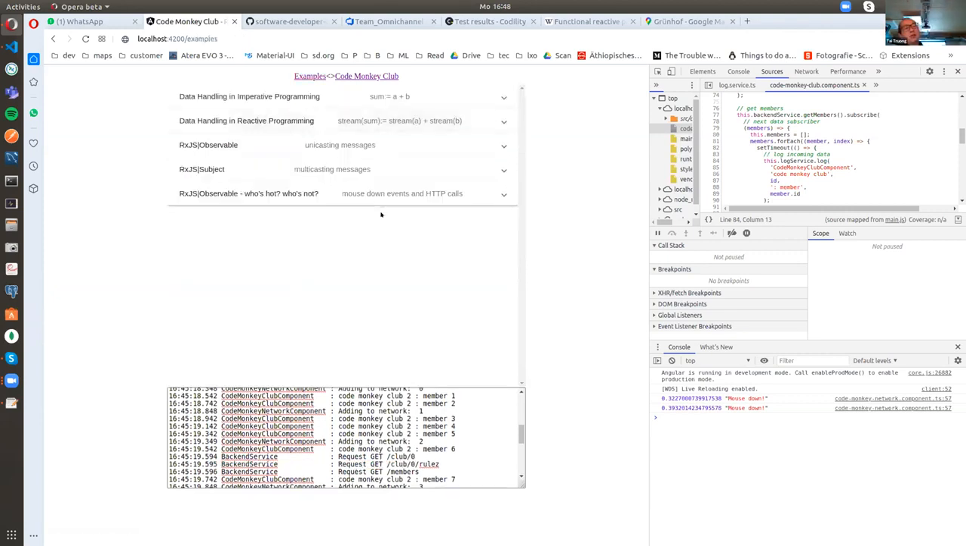The other thing you should also be aware of, the lessons learned, is that unsubscribing is very, very important to avoid side effects. You see, using RxJS, the data handling is a lot easier and simpler compared to imperative style.